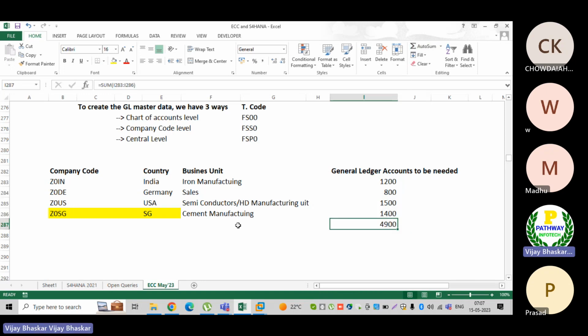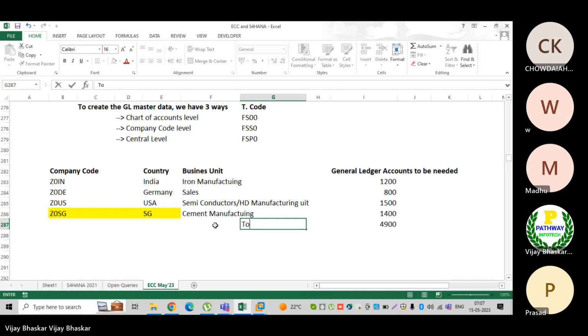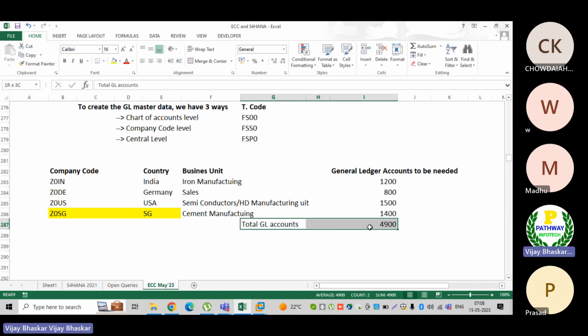The total requirement of GL accounts is now 4900 GL accounts, required for the Apple Group in order to run their business at group level. Remember, each and every legal entity has its own separate set of GL accounts. For group level, if we think about it, 4900 GL accounts are required.